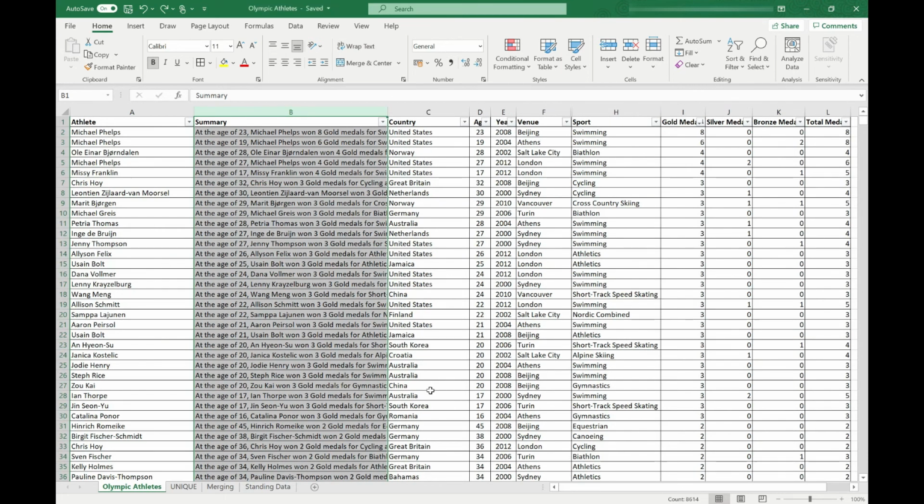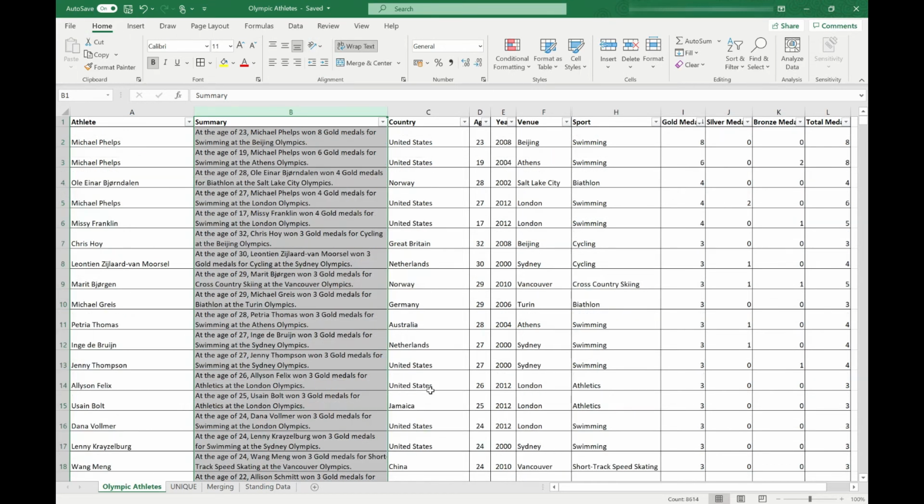And as always with Excel, there's a keyboard shortcut as well, which in this case is in sequence the Alt key, then H, then W, and that's wrapped our text for us.